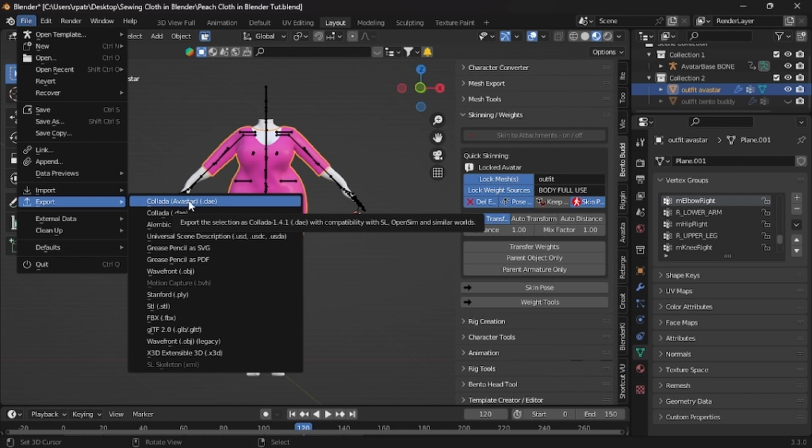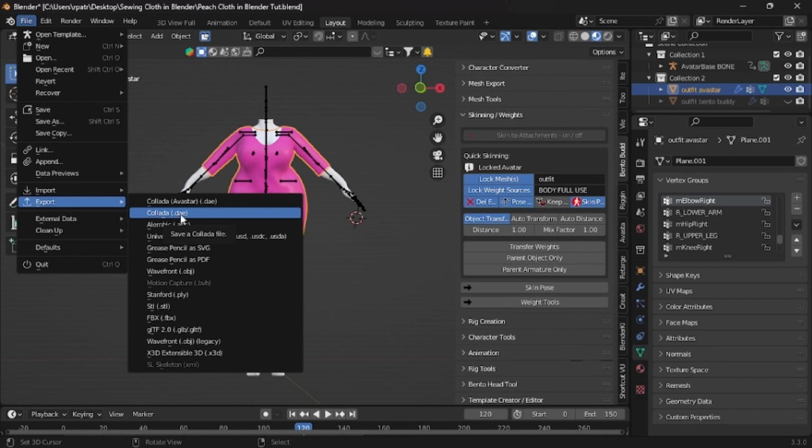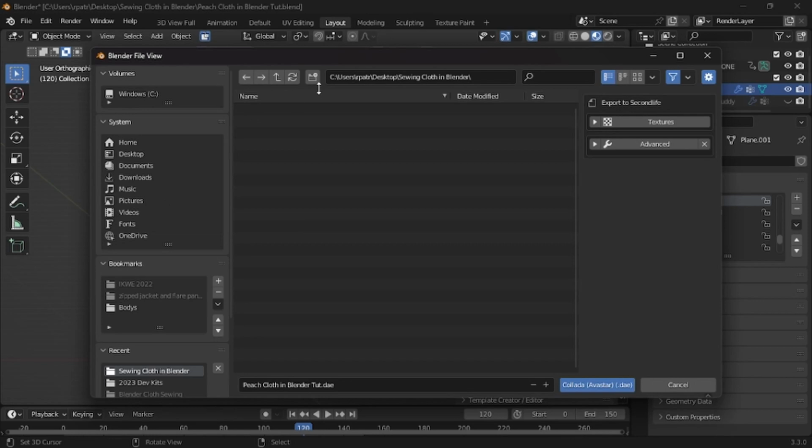Just Collada Avastar Day. Collada would probably be for, well, you could use that too. But mostly I would use that for like furniture, stuff that's not rigged. I don't know. But we'll get there. But yeah, so if I click on Avastar Day, I really don't have to do nothing.